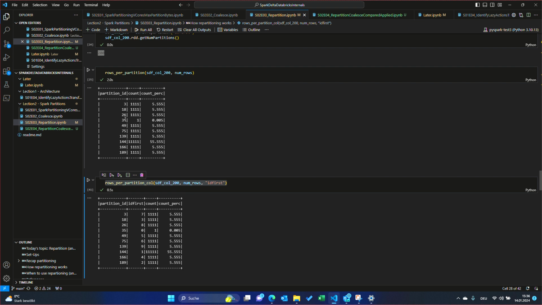And you can see here 1, 2, 3, 4, 5, 6, 7, 8, 9, 10 are filled with data. Also quite skewed, as we saw already that our first ID is a little bit skewed. So that's something we should be aware of if you're using repartitioning, especially for narrow transformations. Except for writing, you might not want to repartition by column.